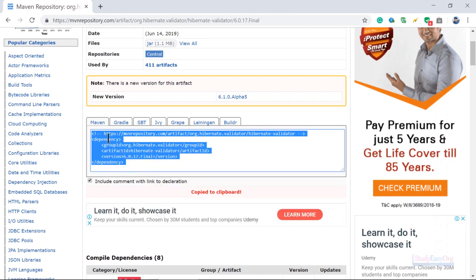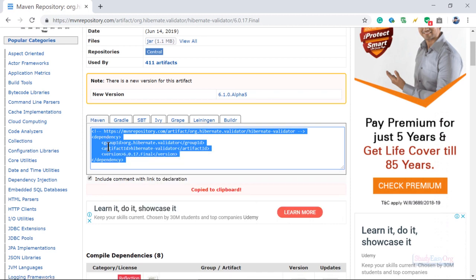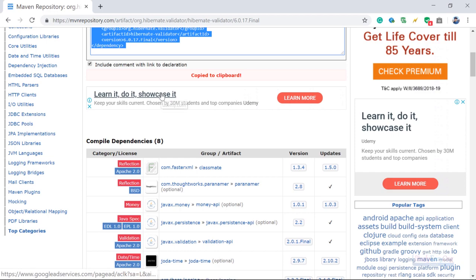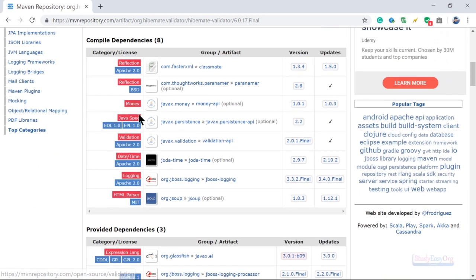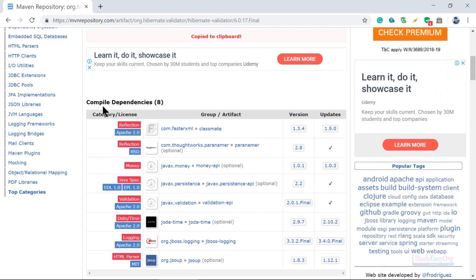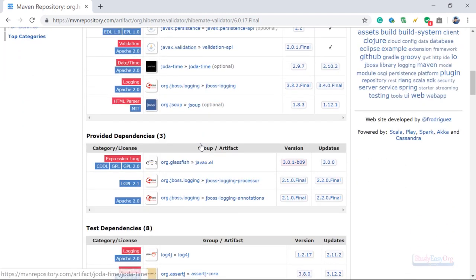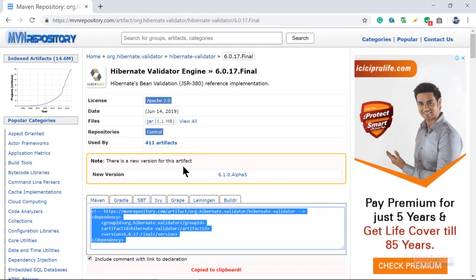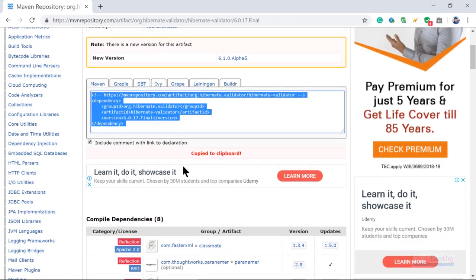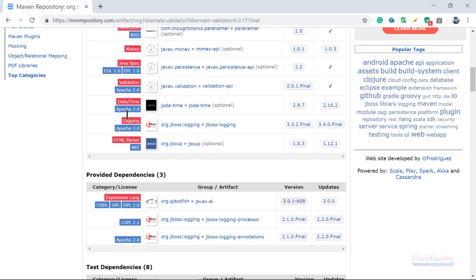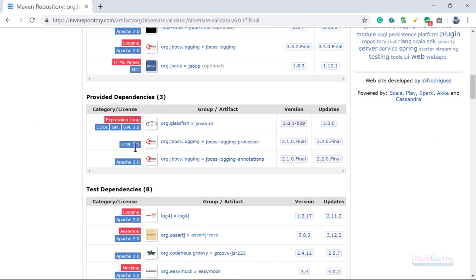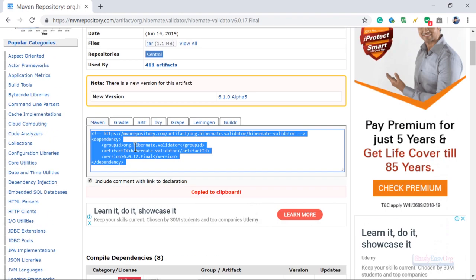Now friends, if I copy this Maven dependency, that would be okay, but if you scroll down, there are a couple more things. These are compile dependencies and they are very important. Whenever we make use of Maven, this is the beauty of Maven: Maven will add these dependencies as well. So we need not worry about anything else. This single dependency will work for us.